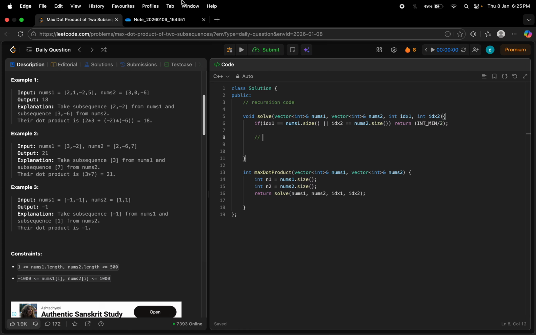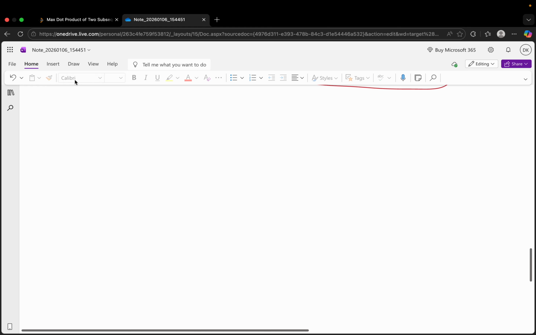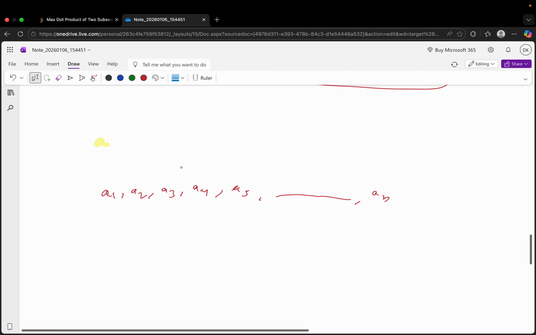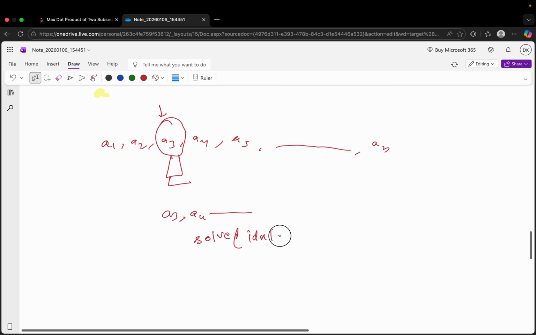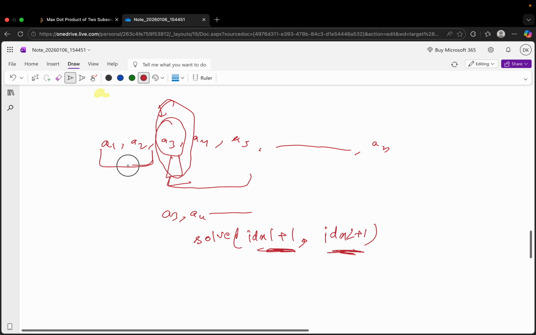Now here, suppose I have an array, draw a1, a2, a3, a4, a5 ... an. Now suppose you are at this position. Now you have two options. Either you start your subsequences from here, a3, a4 ... So your recursion will look like idx1 plus 1 comma idx2 plus 1. It means you have taken this part, you have considered this part in your recursion. So that's why you are doing idx1 plus 1 and idx2 plus 1, or you are starting a recursion from here, or there's another option that you use this part also in your recursion part.